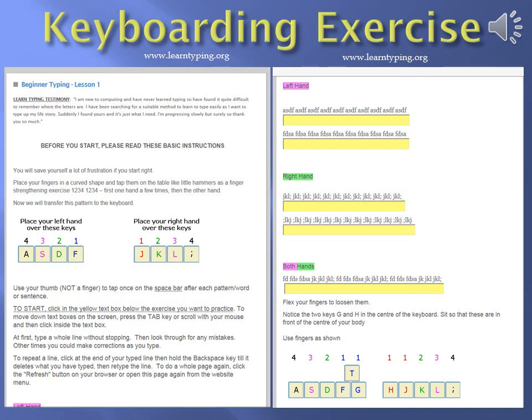So now we're going to work with the right hand, same concept, JKL semicolon, JKL semicolon, things like that. So you can go ahead and pause this now and work on that right hand and do it the other way when you're done with that.